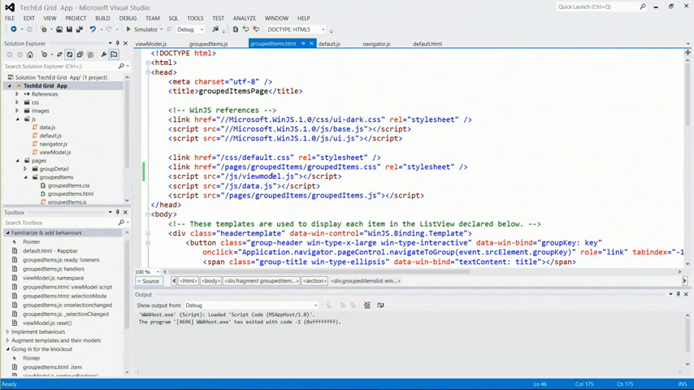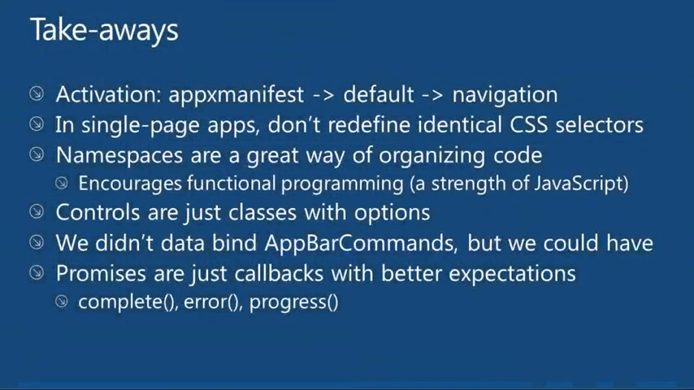Let's go back over here, finish this up. Yeah, so namespaces are awesome. They're my default, my kind of de facto way of doing the modularity. Controls are just classes with options. You can feel free to create your own, and the navigator is a good example. We didn't data bind the app bar commands, but we certainly could have, just didn't. And then promises are just callbacks with better expectations. So just to try to give you a sense.